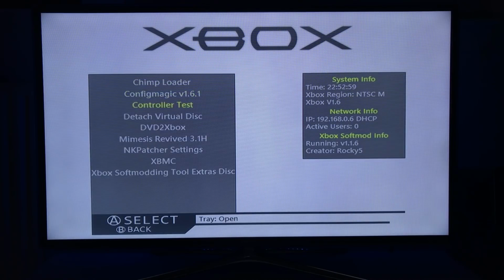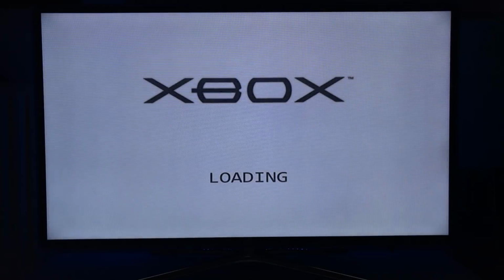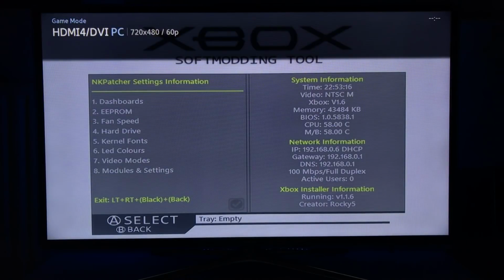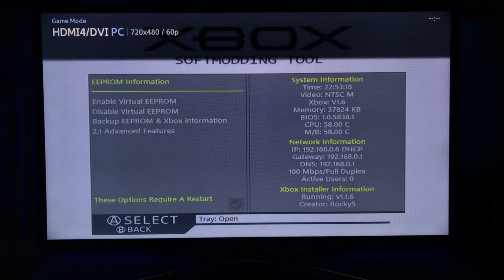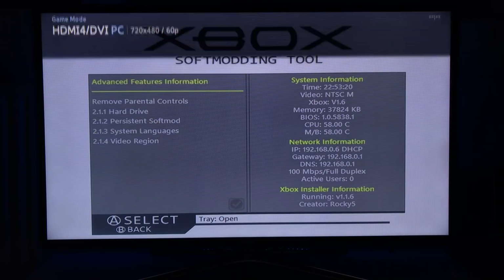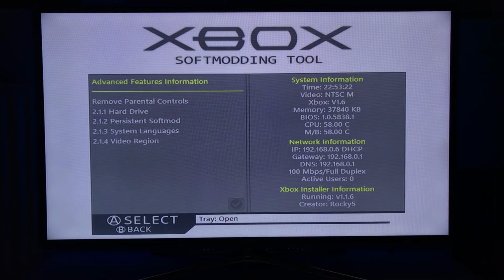Other thing is I added a few more options to NK patcher settings, and I also updated the extras disk. So I'll speak about the extras disk in a minute after I show you the new stuff in NK patcher settings. So there's new things. If you go to EEPROM advanced features, there's three new things. The menus have been rearranged a bit, and you can now remove parental controls from NK patcher settings.